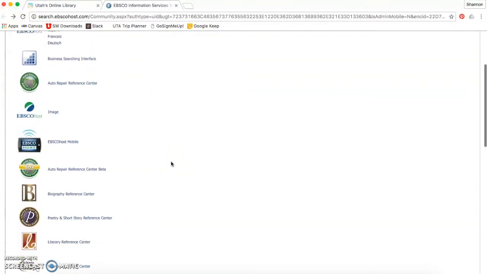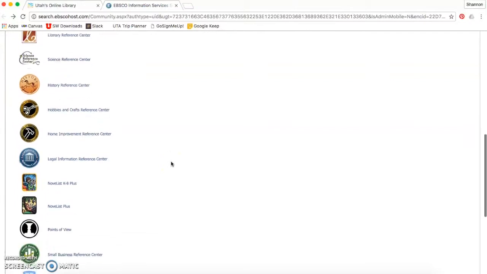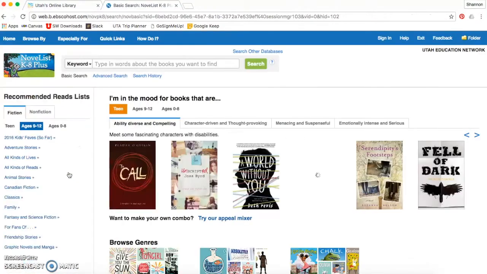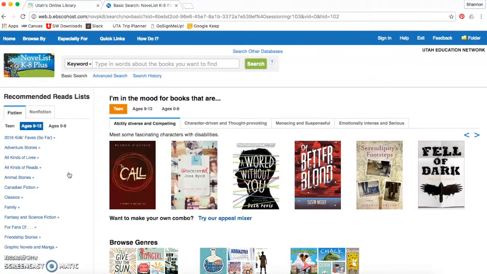I'm just going to show you really quickly. We're going to take a look at Novelist K8 Plus. This is a list of recommended reading books. You won't get access to the actual text, but this can help you to find new and interesting books for your instruction or to recommend that your students read at home.